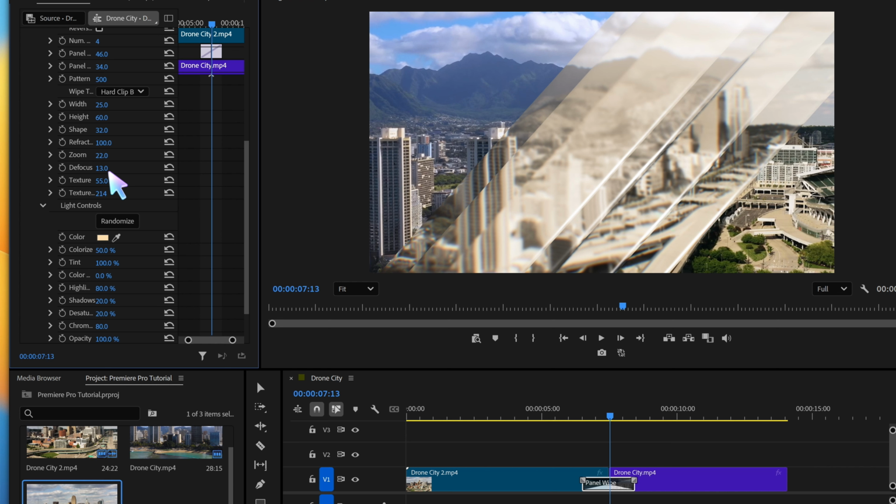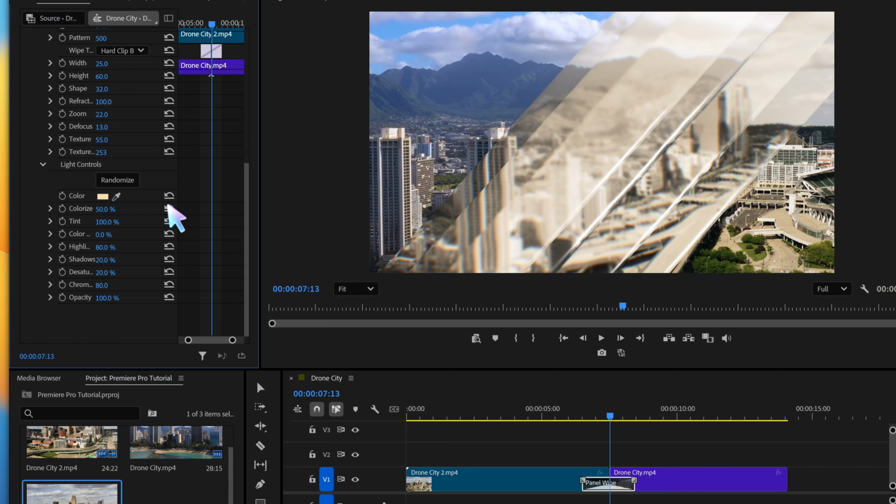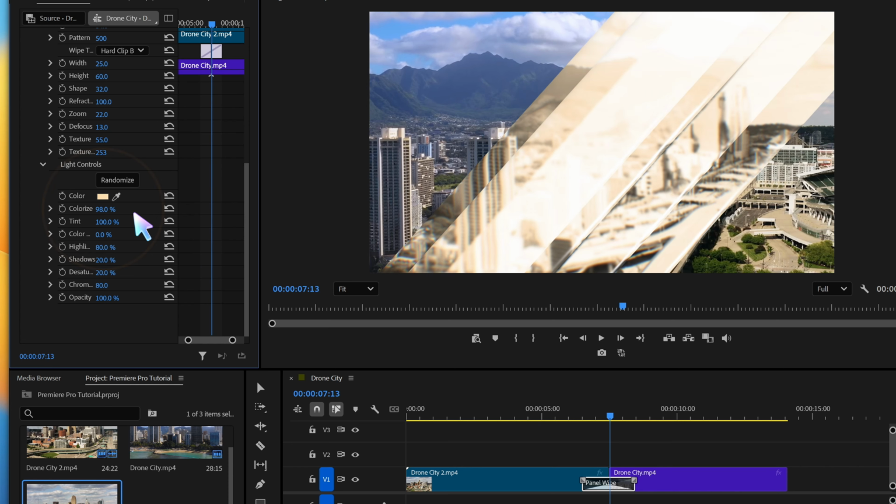Texture adds surface texture to the panels. Increase it for more visual detail. Decrease it for a cleaner look. Colorize controls color tint intensity. Increase it for stronger color styling. Decrease it for a natural look.